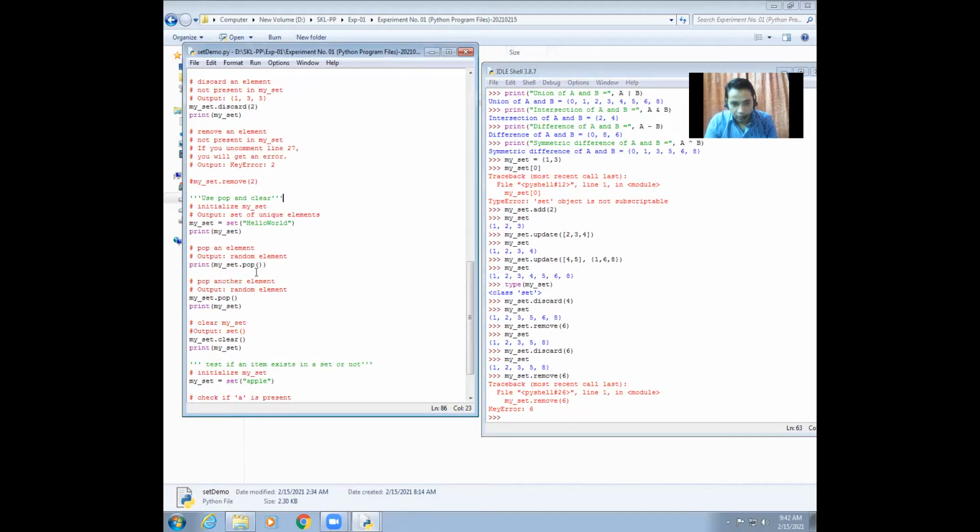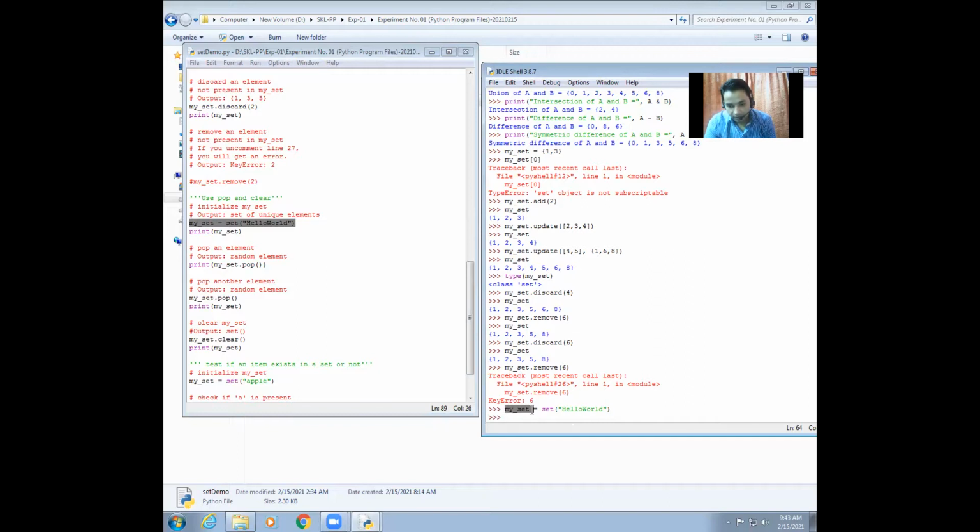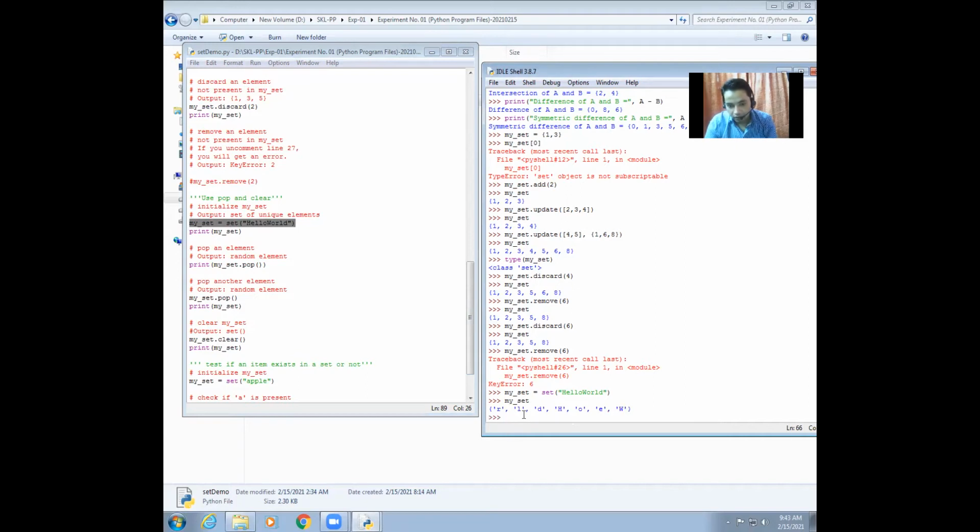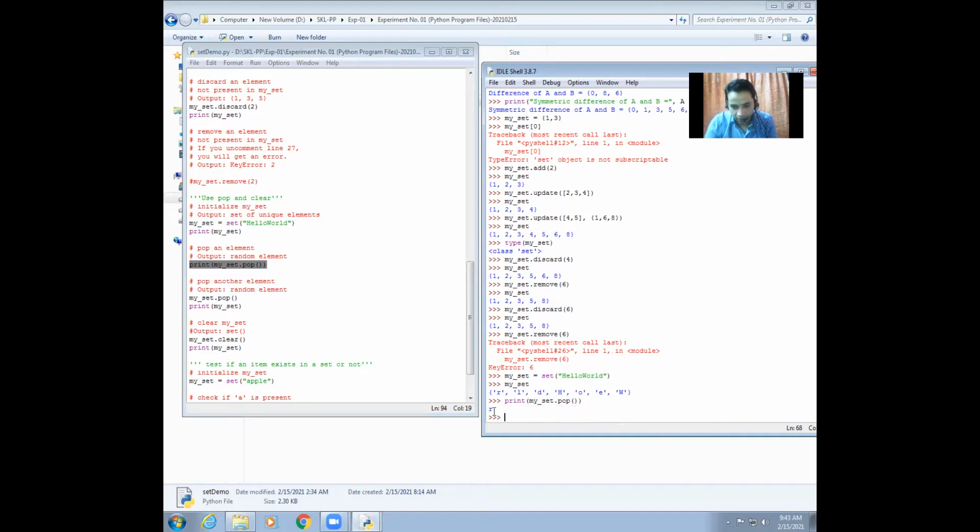Similarly, you can use the pop and clear methods. Pop is used to pop an element from the set. For example, if the set is declared as my_set equal to set hello world, like this, let's check what is the content of your set. Here it gives the values in some order. Now, here the data comes in any order. If you want to pop the data from the set, you can use the dot pop method. my_set is your set, then pop is your method. Now here it says that the first element, which is r, is popped.